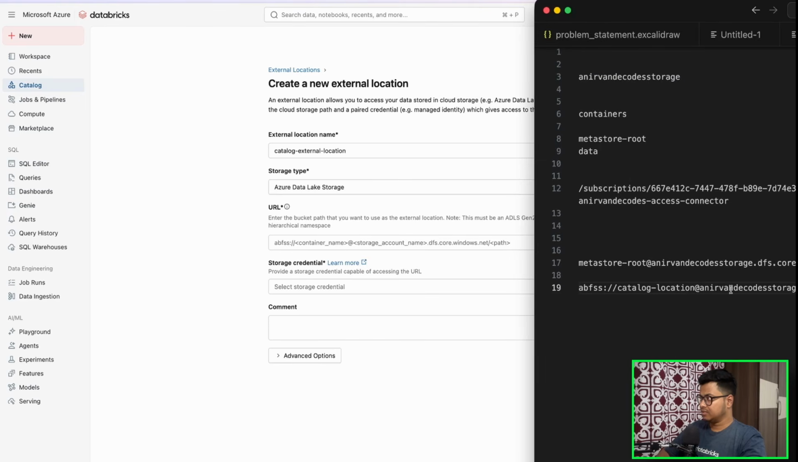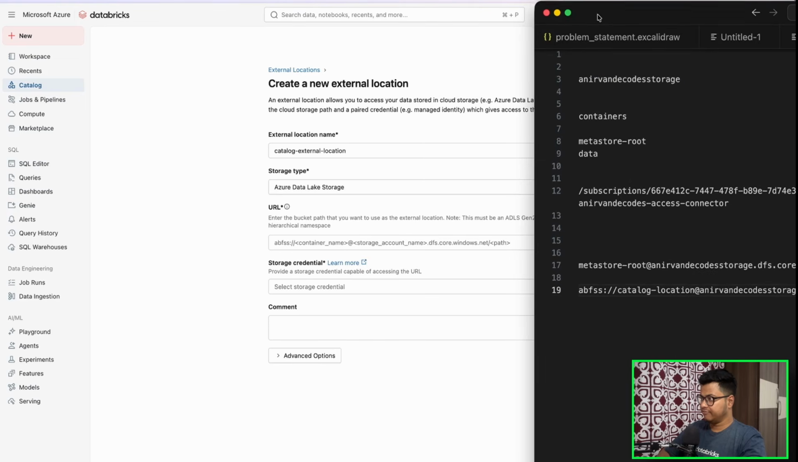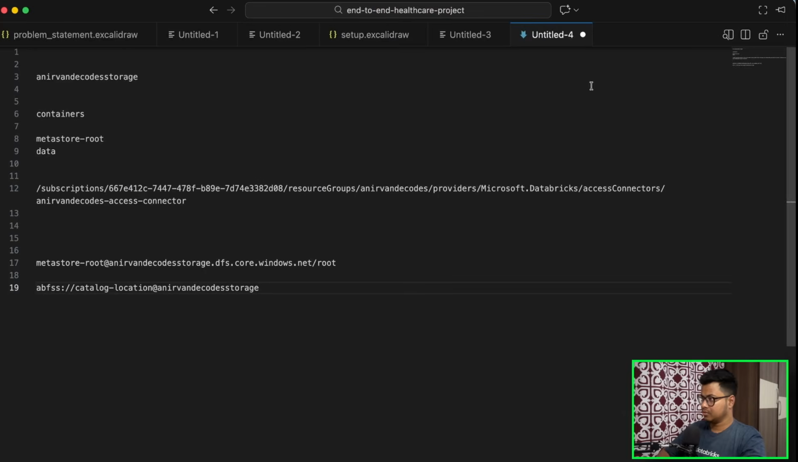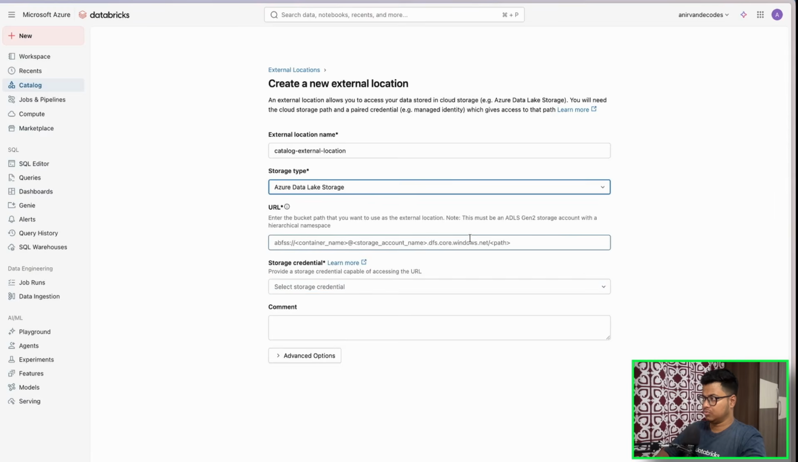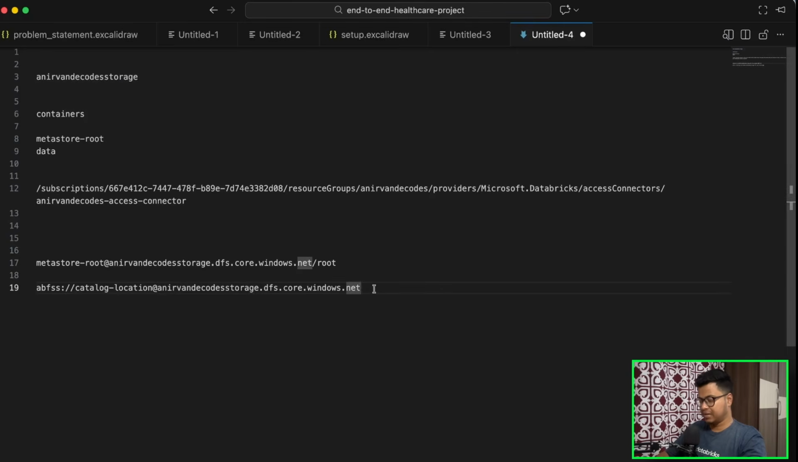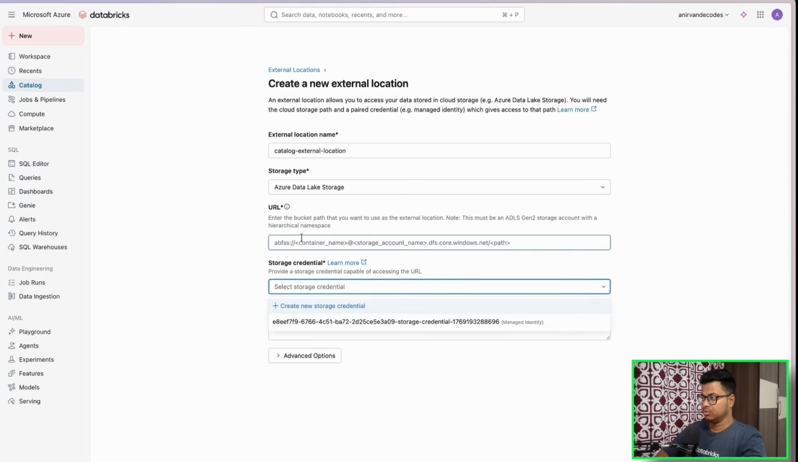And then it is simple. You have to give DFS. So I have to do DFS dot core dot windows dot net, right? So this is how this will look. And you can give some path. If a path is not required, you can also just give it like this. So let me go back to this URL.